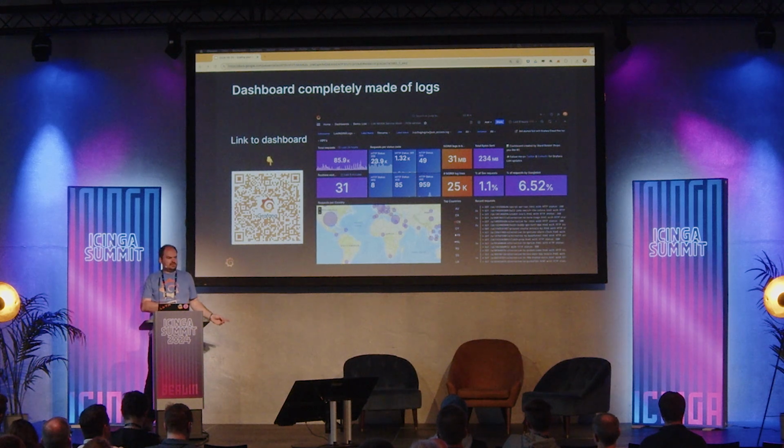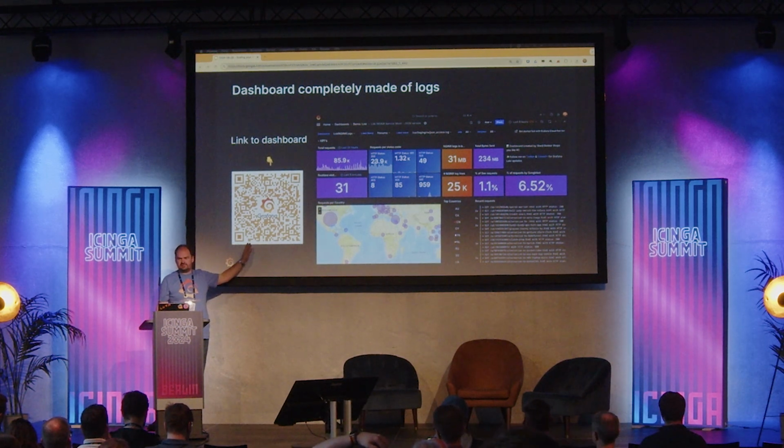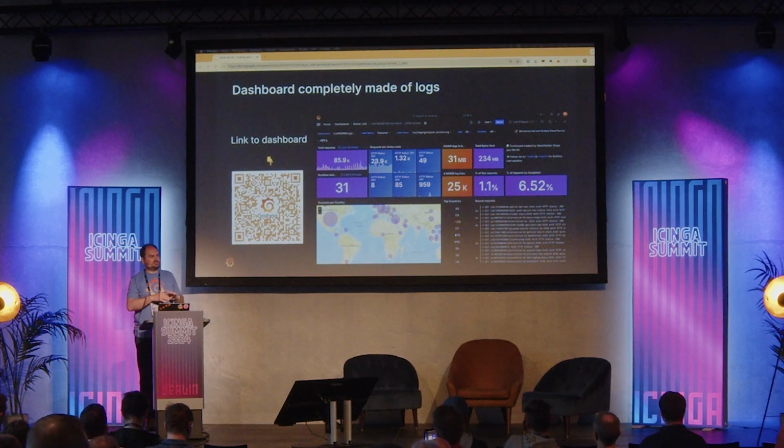To see how Loki could look like, I've brought this dashboard, and you can scan a completely unknown QR code at a conference, which I usually don't do. This dashboard is completely made out of logs. This is just a web server log that we took and applied all of the magic that Loki can do.